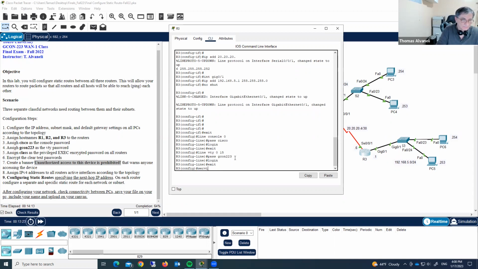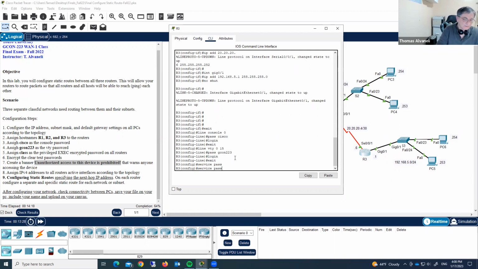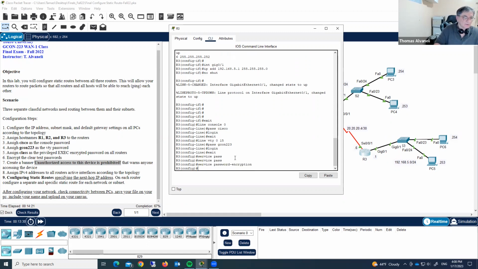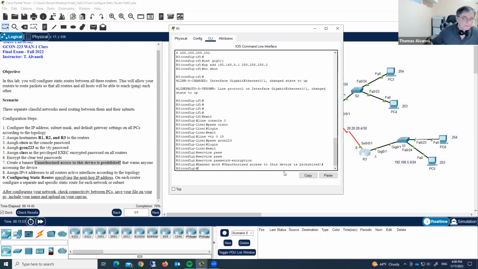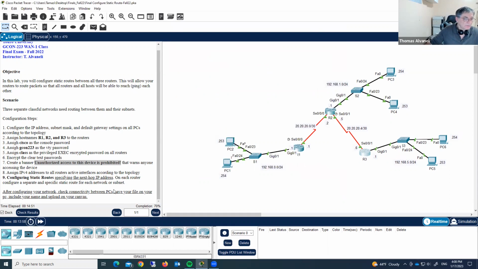Service password-encryption encrypts all clear passwords. And let's type banner MOTD, and we're closing with the pound sign. And we got 70.